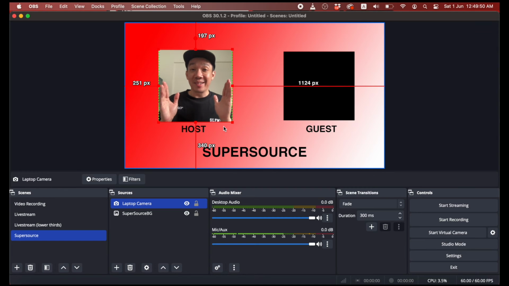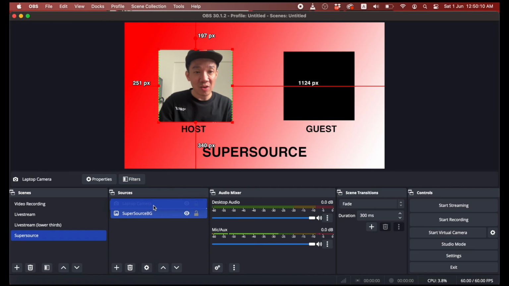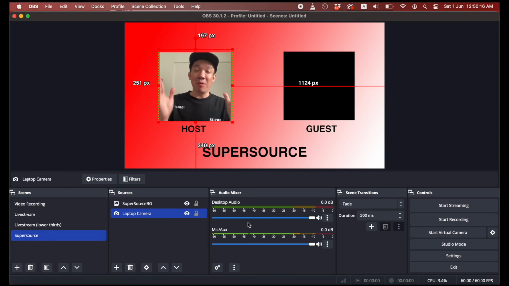Now it looks pretty correct, right? But still it is not right because, as you can see from my sources layering, the laptop camera is on top of my super source background. I will have to put it under the super source background. So how do I do that? Either I can drag it down or I can click on the laptop camera source and put it down. Now you can see that it is properly framed up nicely for myself to appear here.